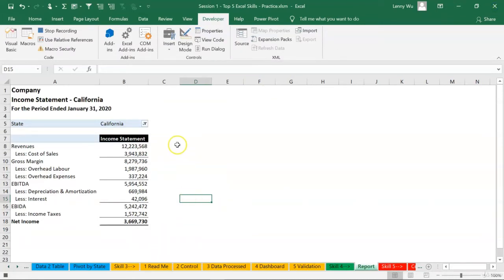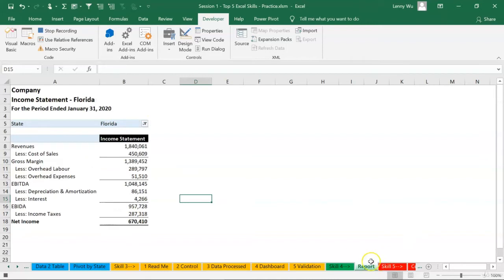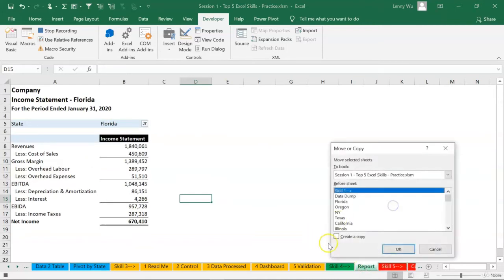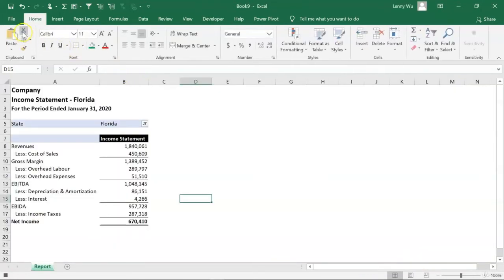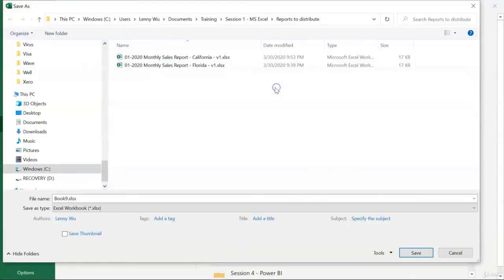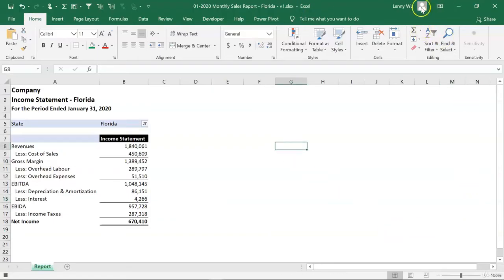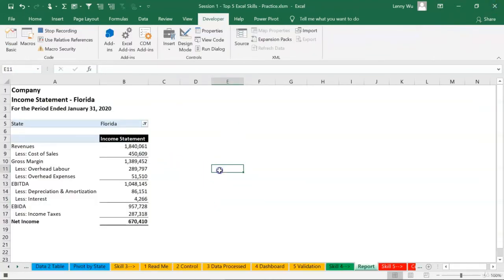And then we can do the same for the remaining states. I'm going to do one more for you. Florida. OK. Right-click Report, Move or Copy. Create a copy for new book. OK. Save. Under Reports to Distribute, let's use Florida. Close. Done. And once we've done all the recording, we can click the square button to stop it.